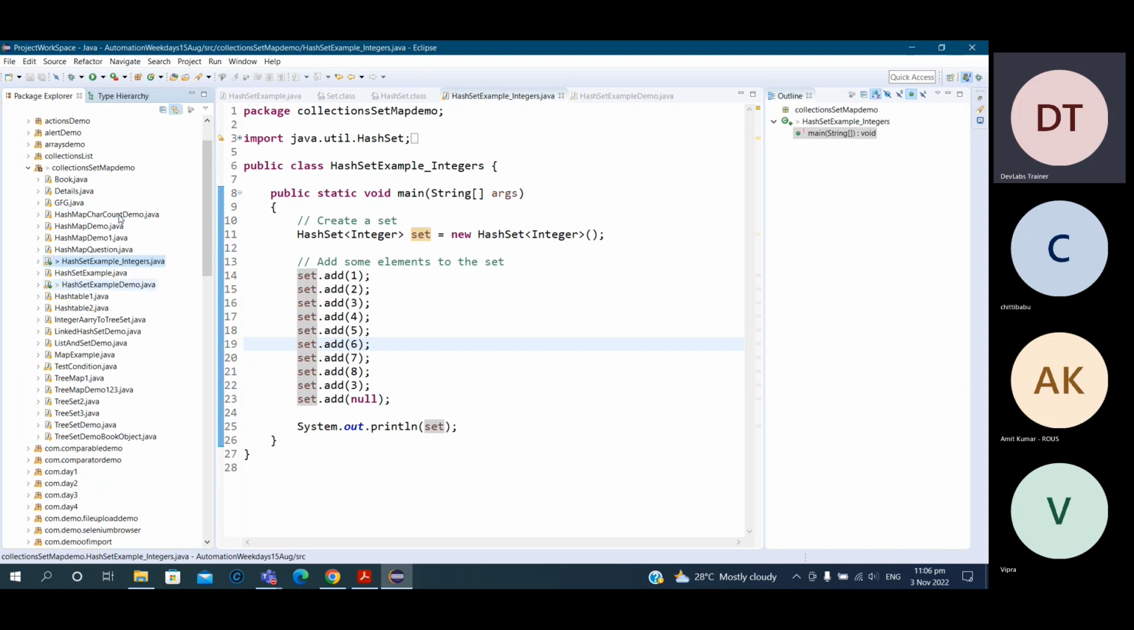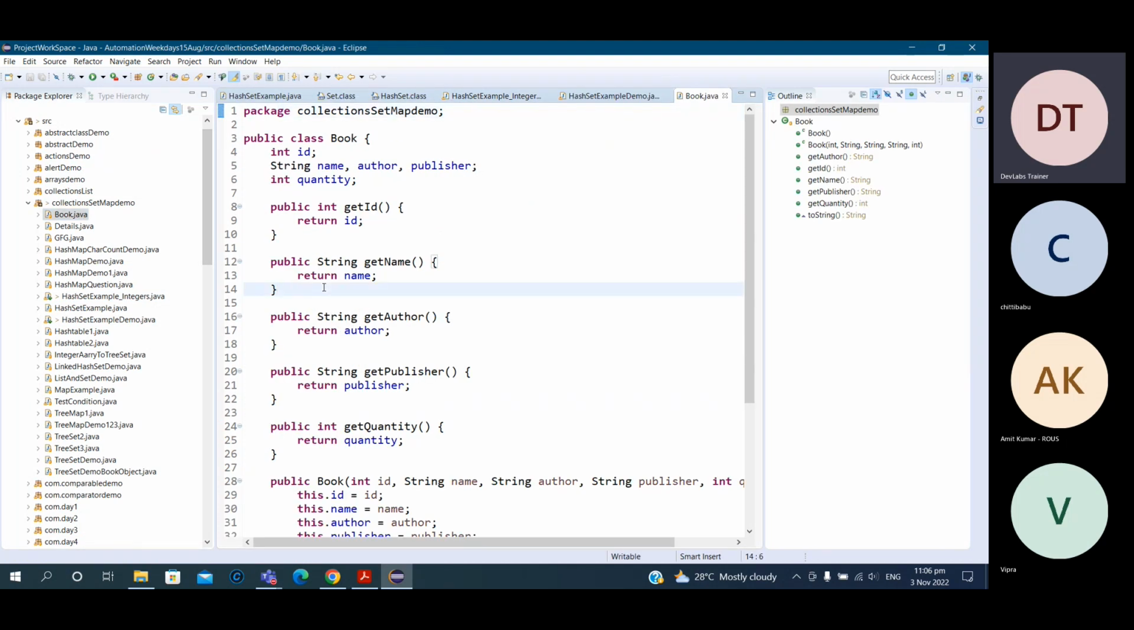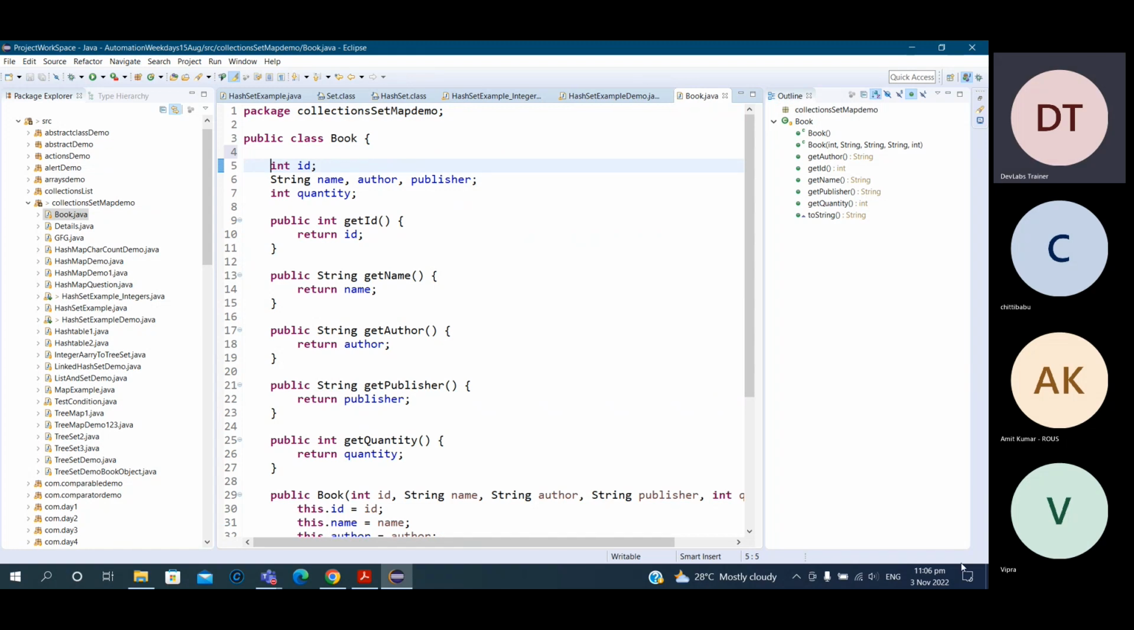Now we have an example of a custom defined data type object. For that, I have a book class. First, look at the book class. What is in the book class? It has more variables: ID, name, author, publisher, and integer quantity. So this is the way of creating multiple data. This is something new for you.